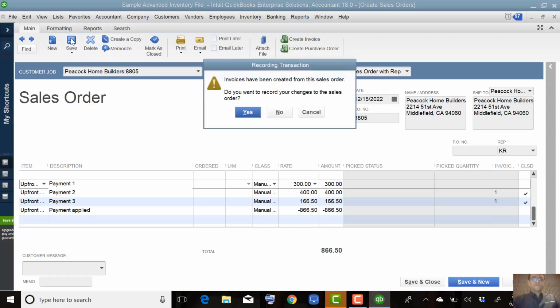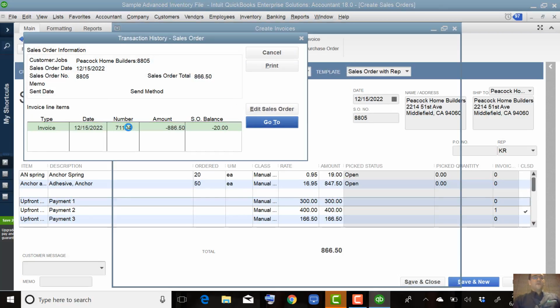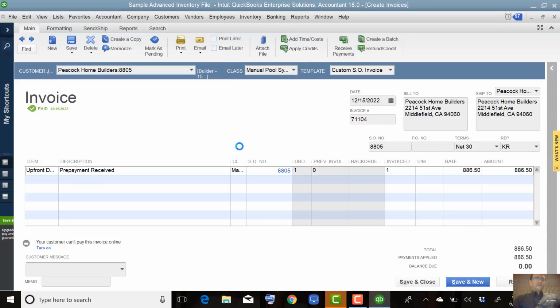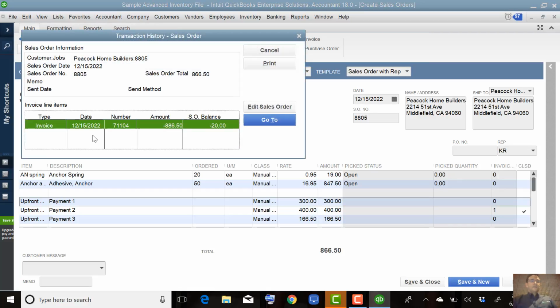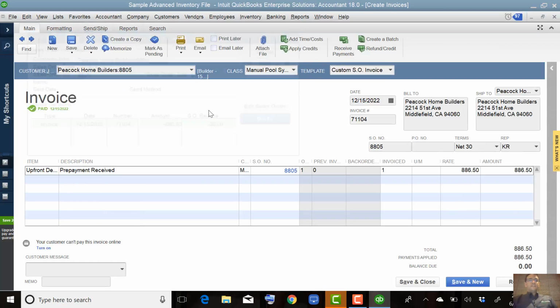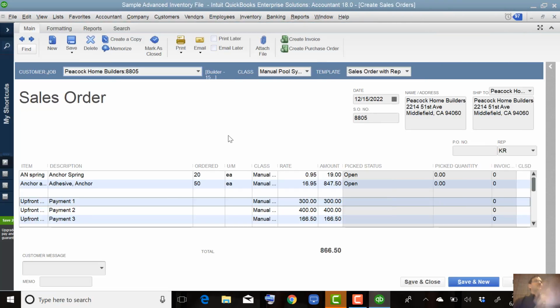Let me hit save. Now I'm going to go and delete the invoice. You know how I did that, right? If you're in a sales order and you want to go to the invoice that's linked to the sales order, you hit Control H and it pulls up this screen. And then you double click, and then I'm just going to delete this one. Okay, so we're back at just this sales order.